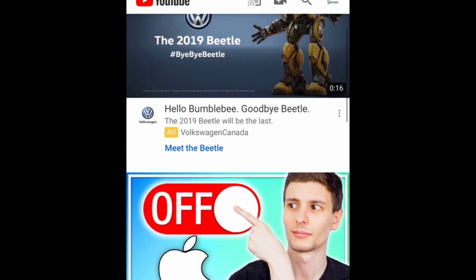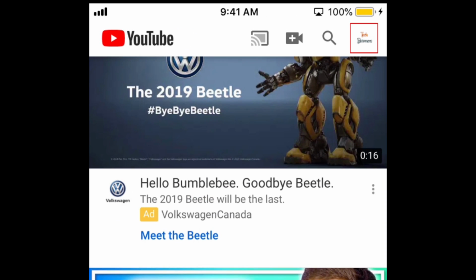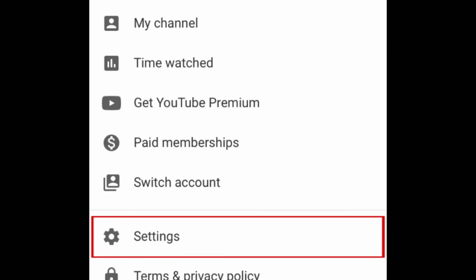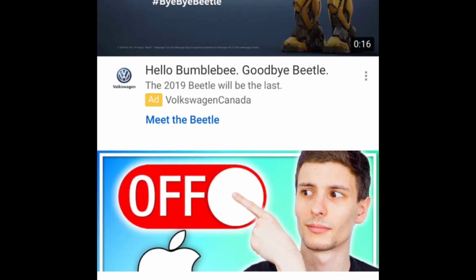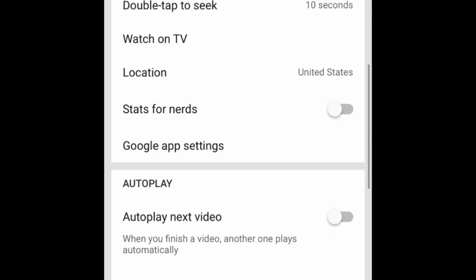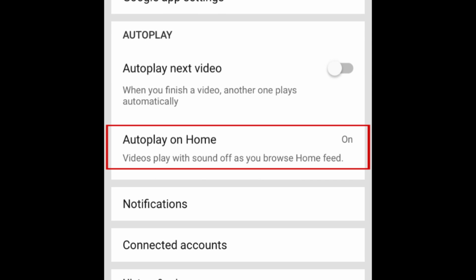If you aren't a fan of this and want to turn the feature off, tap your profile icon in the top right corner. Then select Settings. Scroll down to Autoplay. Then tap Autoplay on Home.